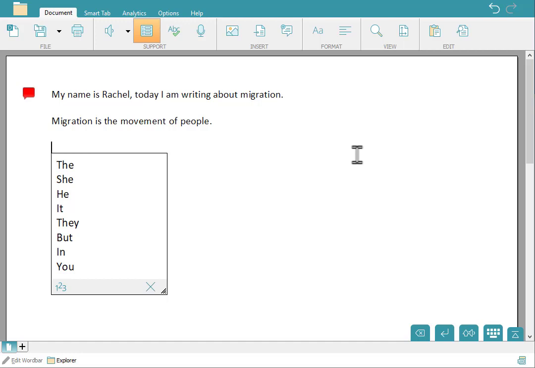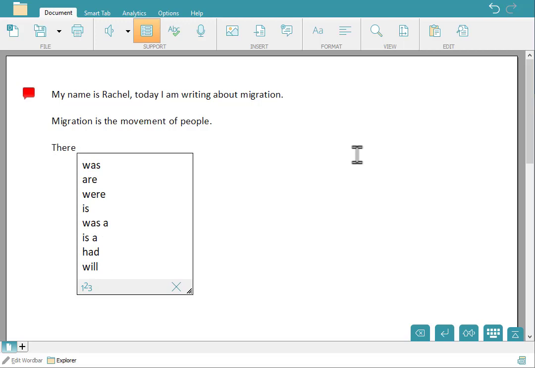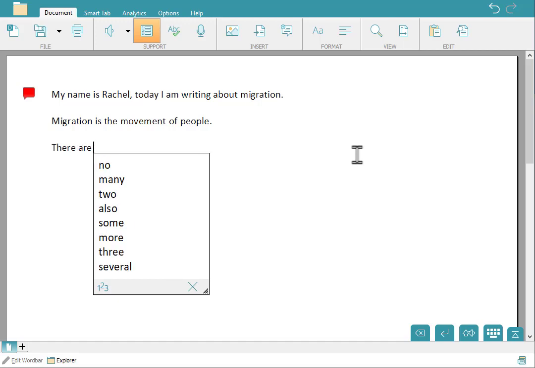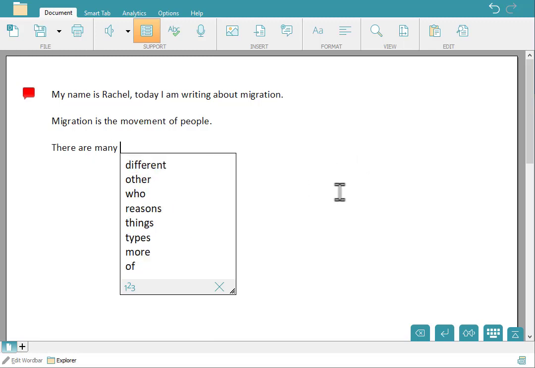So my first word is there, and when I add that into the document, the Predictor is now offering me words that I might want to use that follow there. As I continue my writing, you can see it's suggesting words for me to use. If I misspell a word, so I'm having a go at spelling factors, and I haven't quite got it right, the Predictor is still offering me suggestions for words that I might be trying to spell. So there is a phonetic element to the Predictor as well.